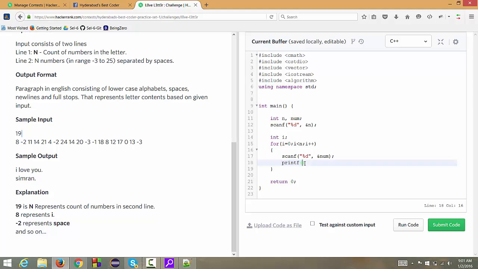So what we will do is we will simply say printf %c, because we are printing the character, and character is coming from num plus 'a'. So if we go ahead with this, what we will see is everything that is given to us on input will be printed on output by converting into English.